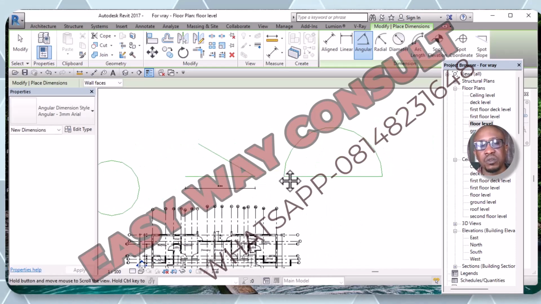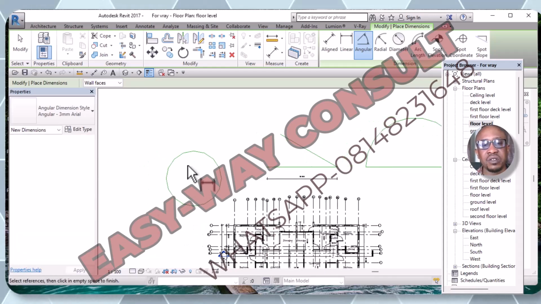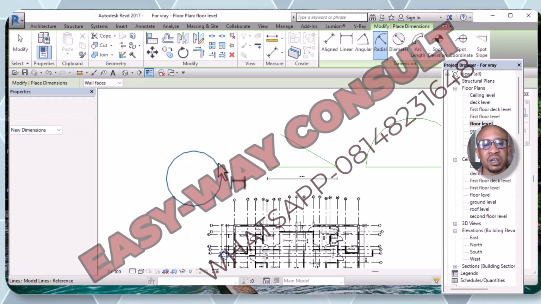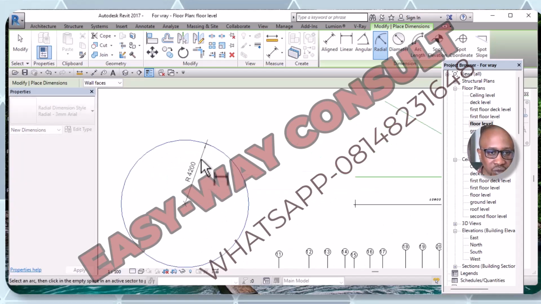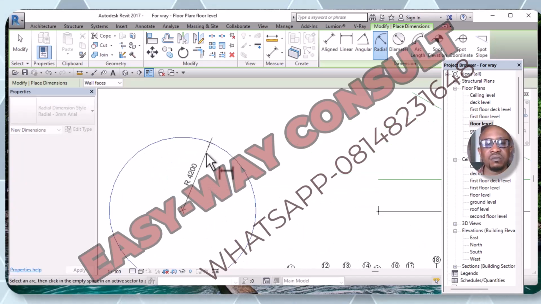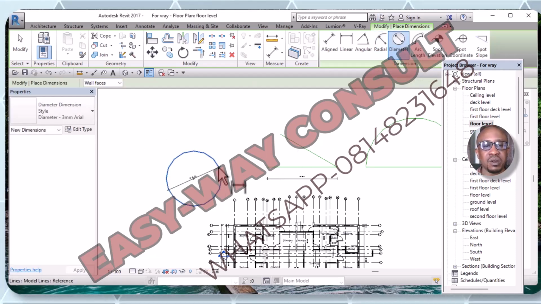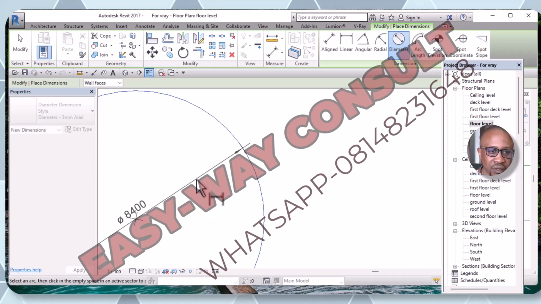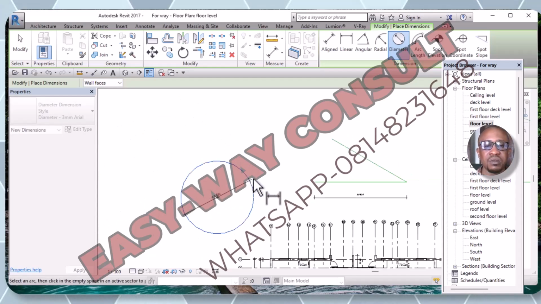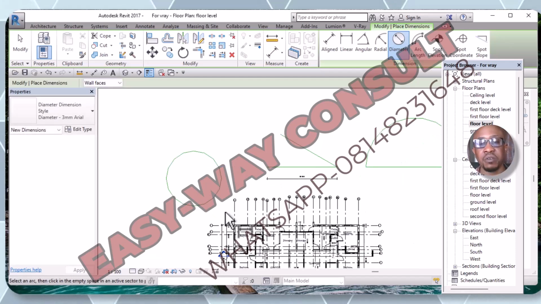So if you want to get the radius of this circle too, you click this and you just click this circle, to show you the radius. You can see the radius. When you also want to get the diameter of this circle, when you click it, you get the diameter. You see it. So these are the different types of measurement.